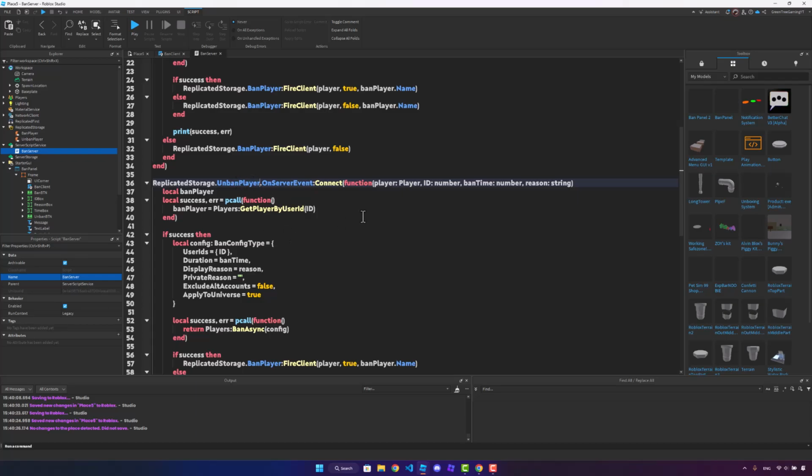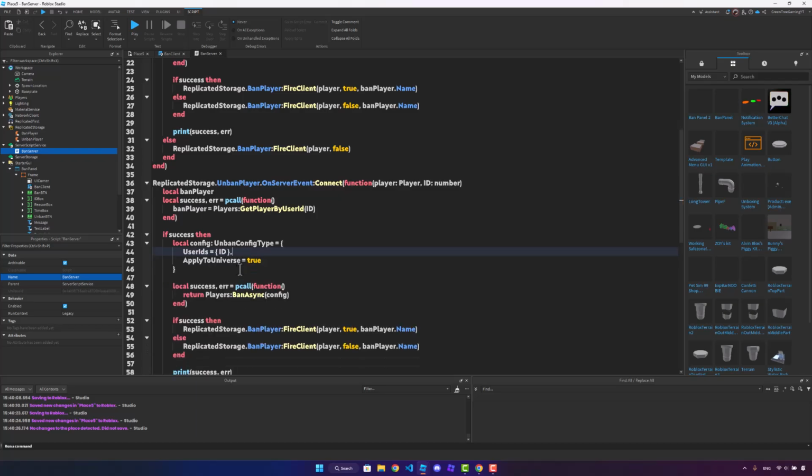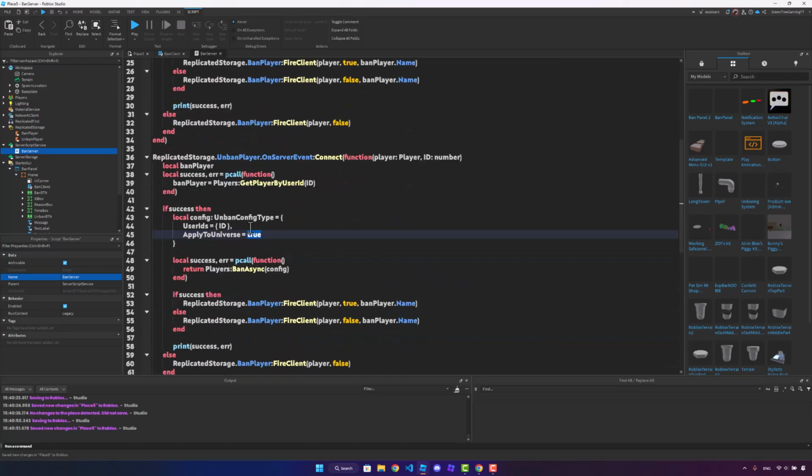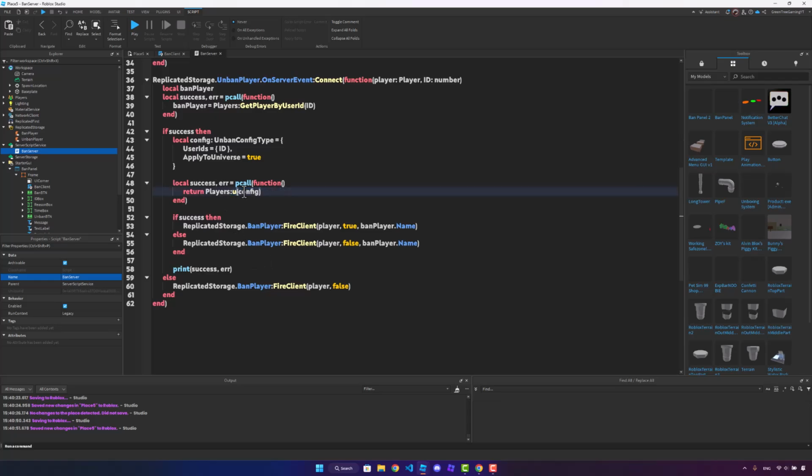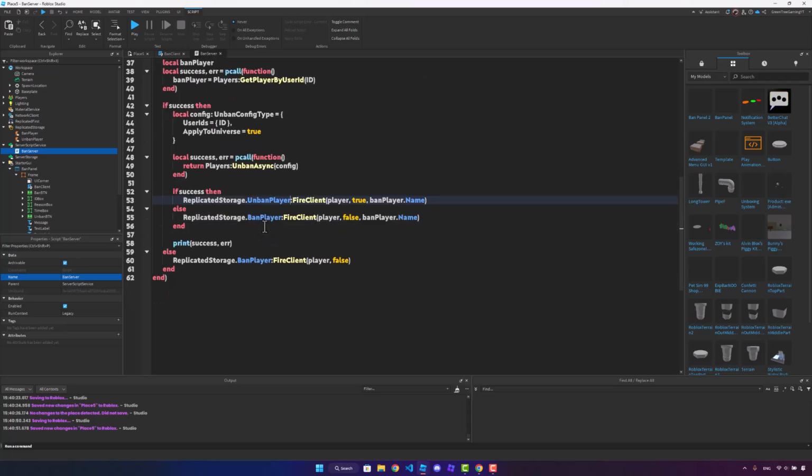Now there's a few things that we need to change. Number one, we don't need the ban time or reason. But once we've done that, now we need to set our config to an unban config type, and we can just delete all of these. All we need is the user IDs and the apply to universe. If you keep this false, you can keep this false. Make sure this and this are the same. We want to unban them, so UnbanAsync, and we want to call all of the unban functions, so unban, unban, and unban, just like that.